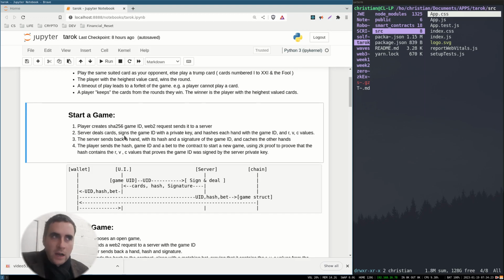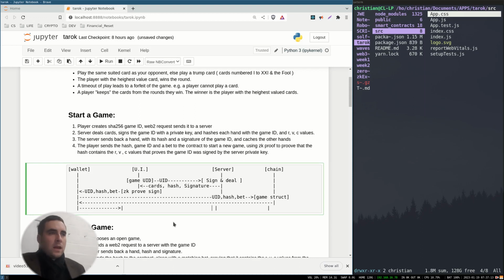We're going to need to deal the cards, and that's going to have to be done with some Web2. So they're going to get the dealt cards from the server. Then the user interface is going to use zero knowledge to prove that the hash that they're going to send to the chain includes the signed game ID. That gets sent to the chain. The chain verifies the zero knowledge proof and creates a game structure and then gives acknowledgement to the user interface.